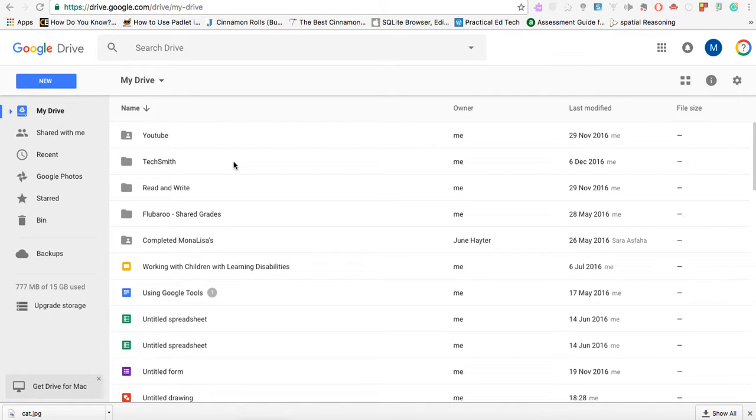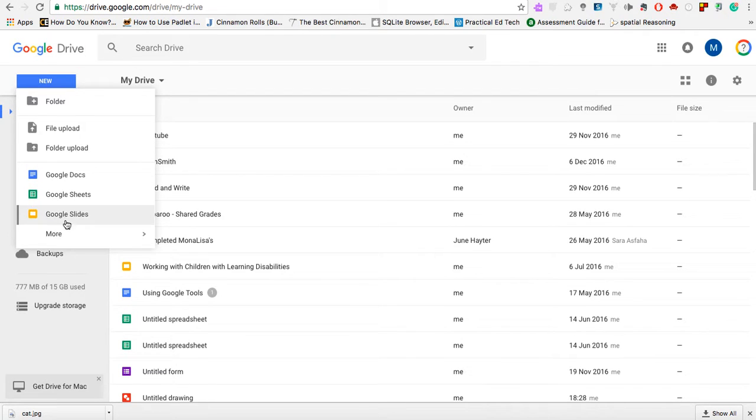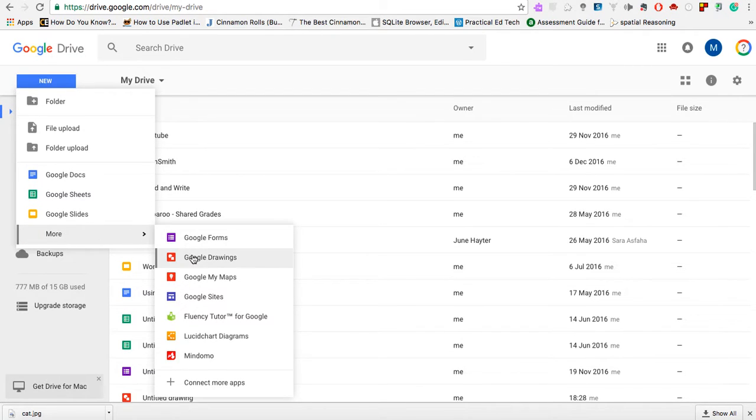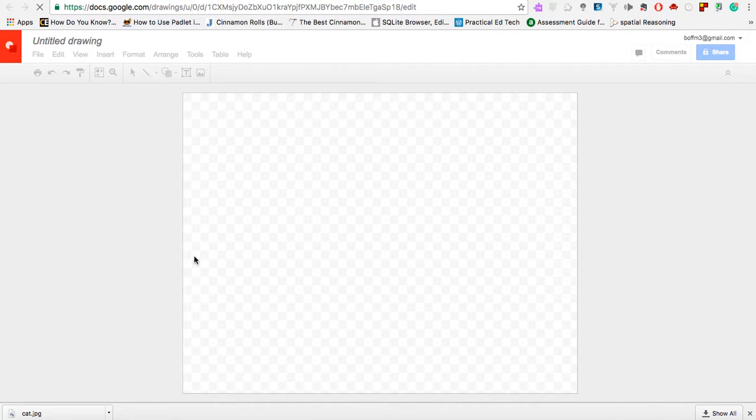I'm going to show you how to do Google Draw. To go to Google Draw, you need to open your Google Drive. Once you've opened the drive, you go to New, you go to More, and you will see Google Drawings, and you can click on Google Drawings. This will open a document for you that's untitled. It will save changes as you make the changes though.